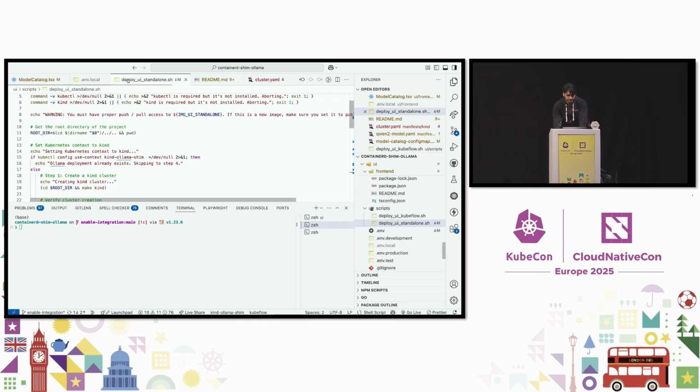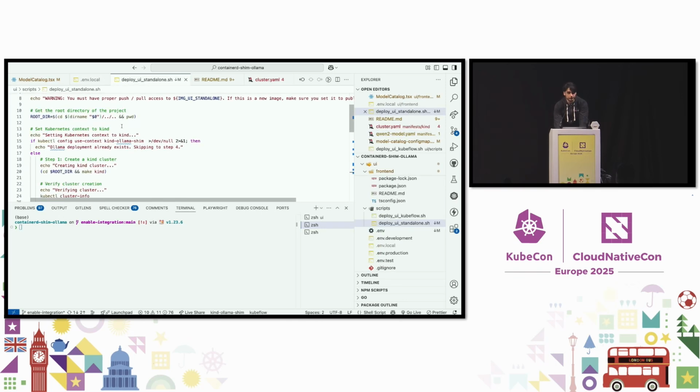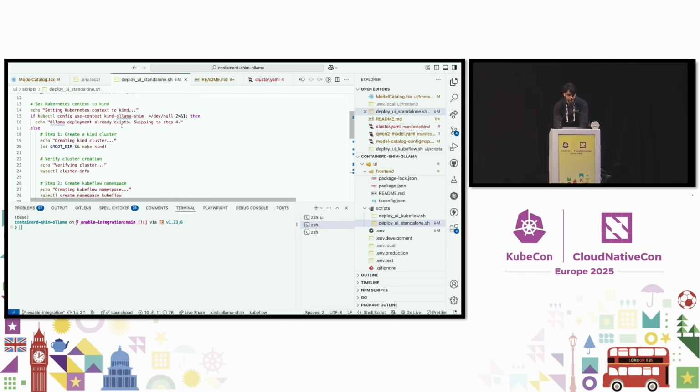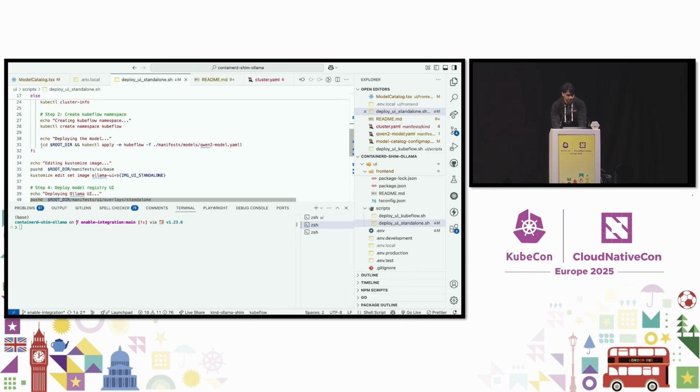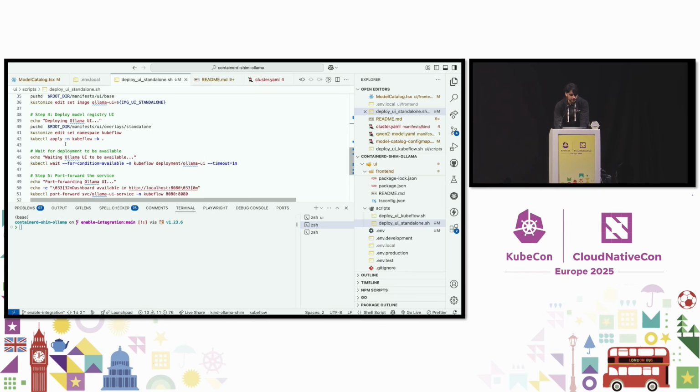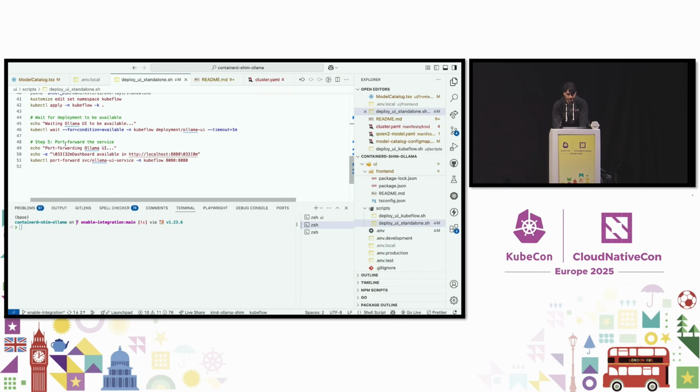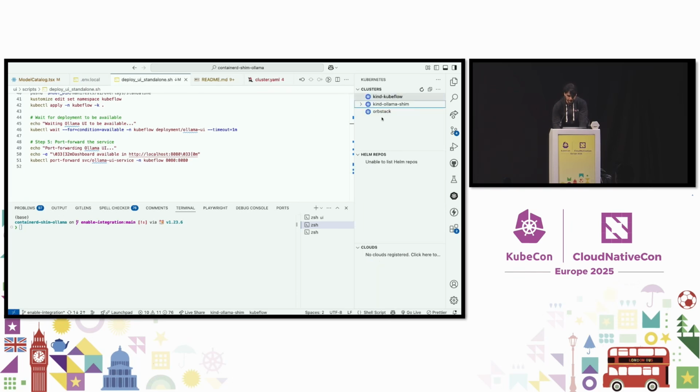We have this script, which is the one that we are using for developing in cluster. This will create a kind cluster the way that it's displayed in the repository. Then it will create a namespace, the default one called Qflow, and it will deploy that model right there. Then it deploys every other file needed for the deployment of the UI. Everything's done right there. Let me check if we are in the right cluster. Yeah, we are in the right cluster, which is the kind Ollama SIM.